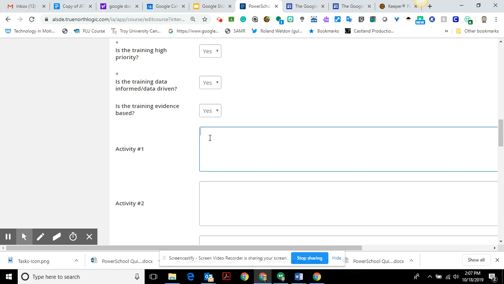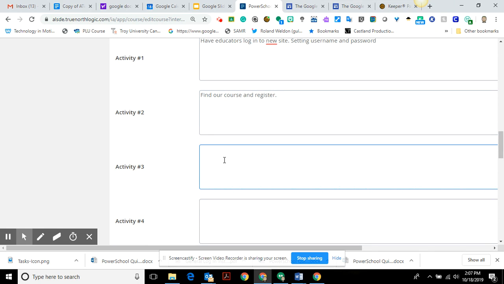The activities, this would be the ones I would describe as we do them. We would have educators log into the new site, and this is going to be resetting or setting username and password. Two, we would have them find our course and register. Then we would let them go in and do a transcript search for the past 5 years, and just to see what is transferred over.